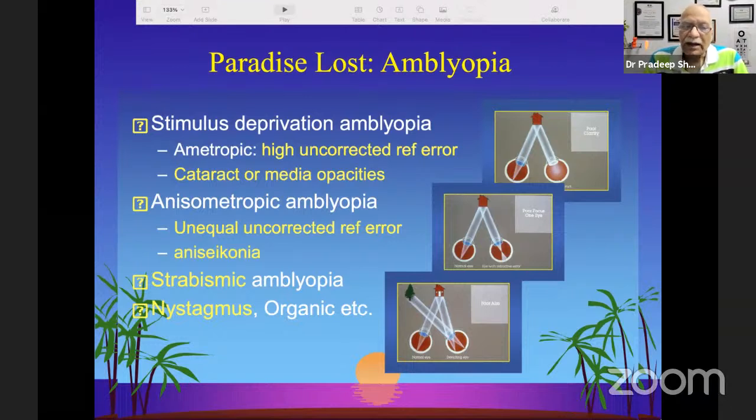Another situation may be unequal, uncorrected refractive errors, or if a correction is given but they have different sizes of images as in aniseikonia. Both these situations give rise to a competition between the two sides' visual imagery, and one of them can be suppressed as we talked about in our analogy earlier. Or a third situation may be a squint or strabismus in which the two images compete and then one of them is suppressed. Similarly, nystagmus or organic conditions can also deprive the visual development.